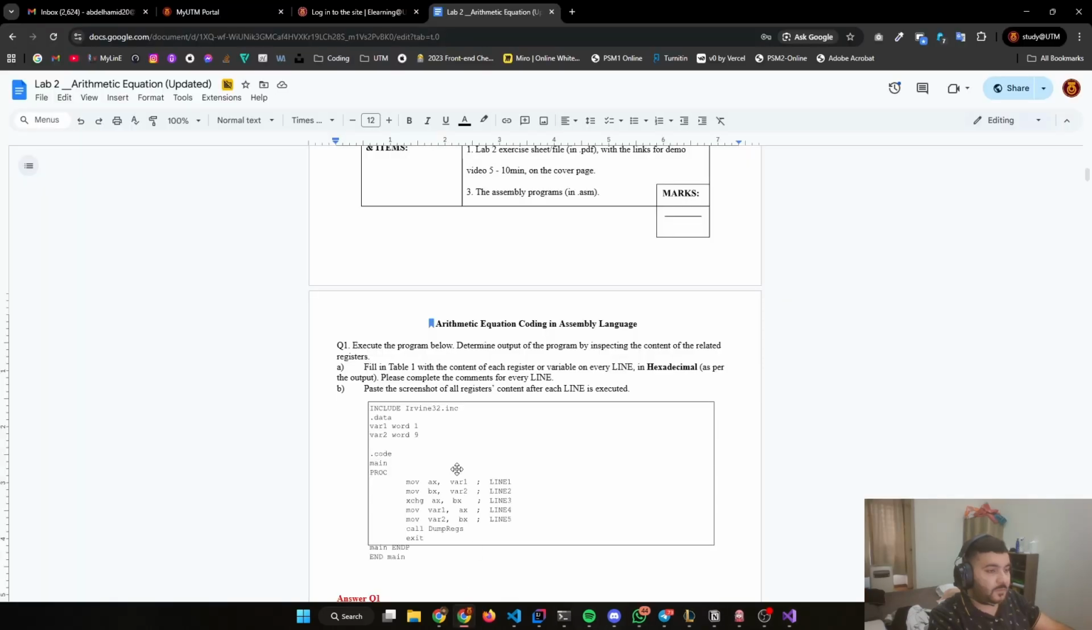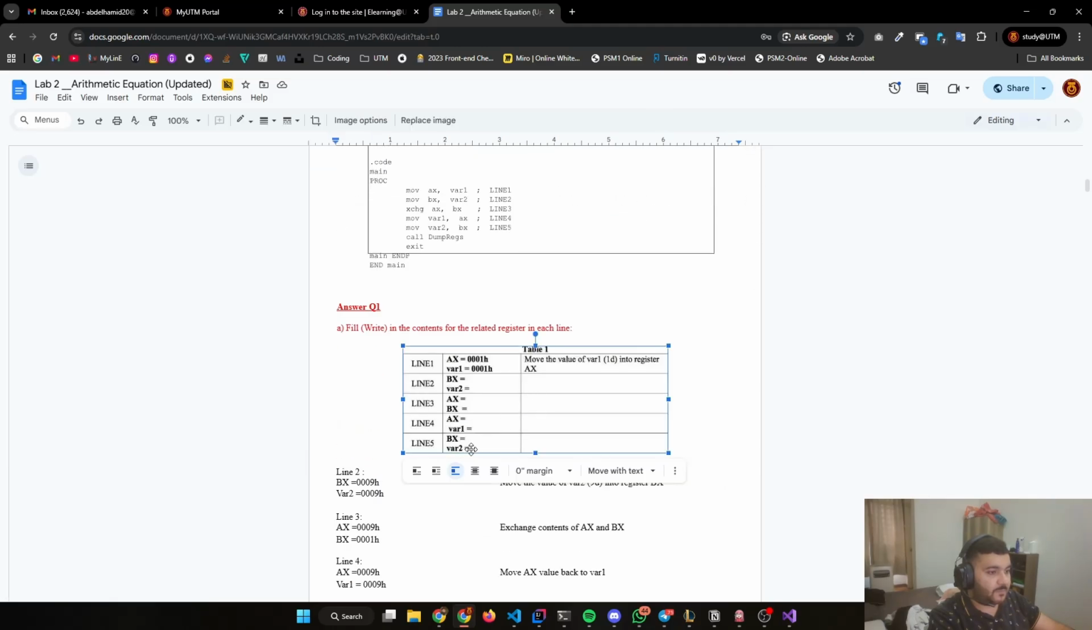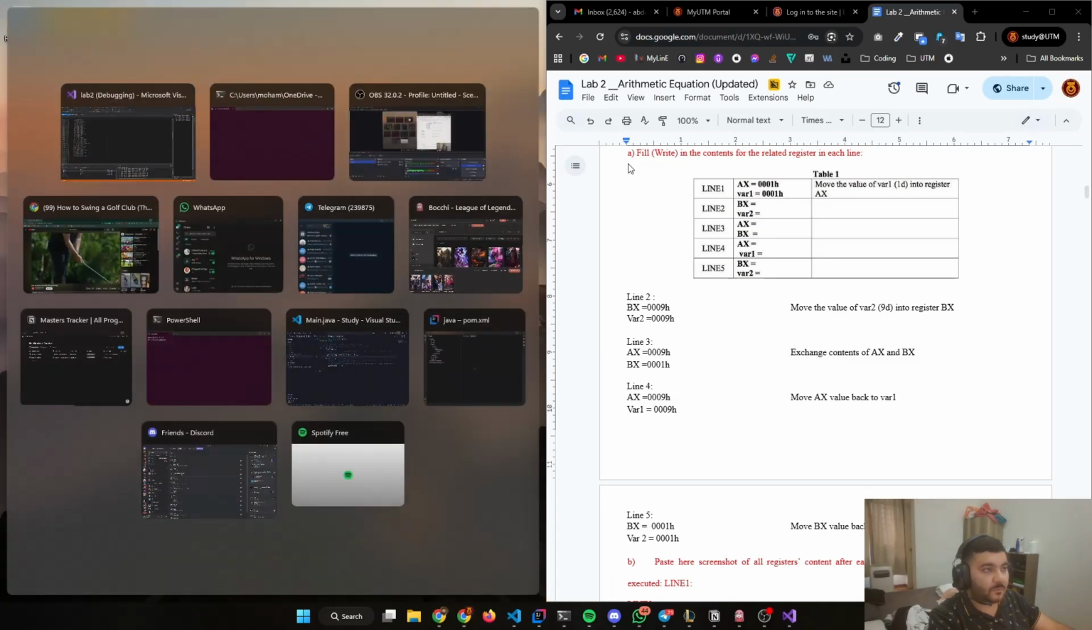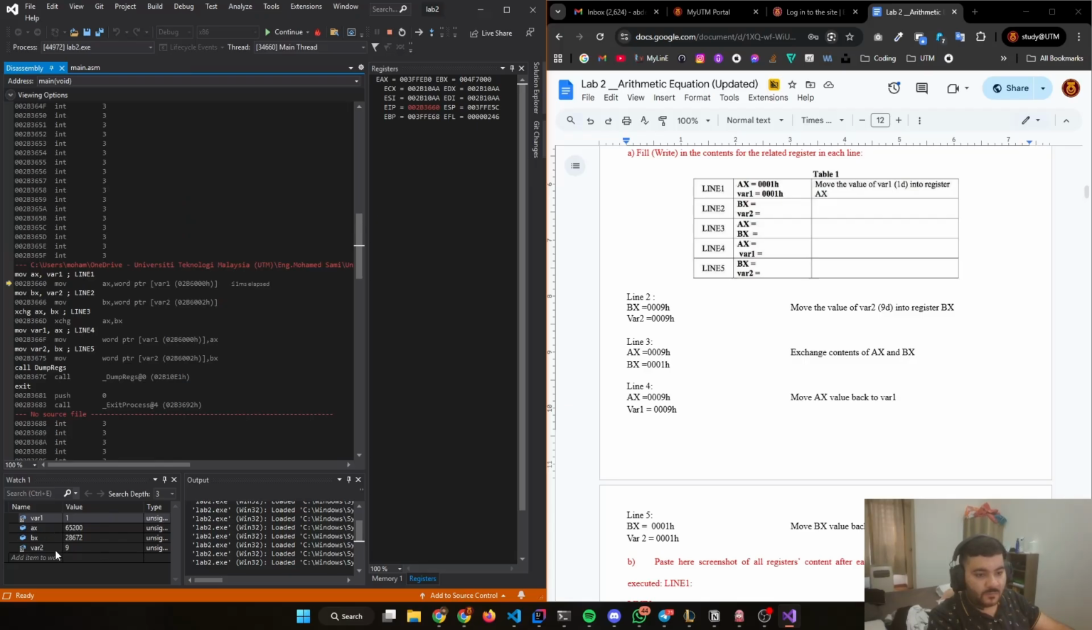Here the question says to start the screenshot, and here's the table data. I'm going to divide my screen so we can see the table. I press F10, and it should give us the value we're looking for. F10 again, we have AX and var2. This is the var2 value. It's actually 9, and the AX value is also 9. Now the next line, 9, 9. Then BX takes var2, after moving the value into register BX.